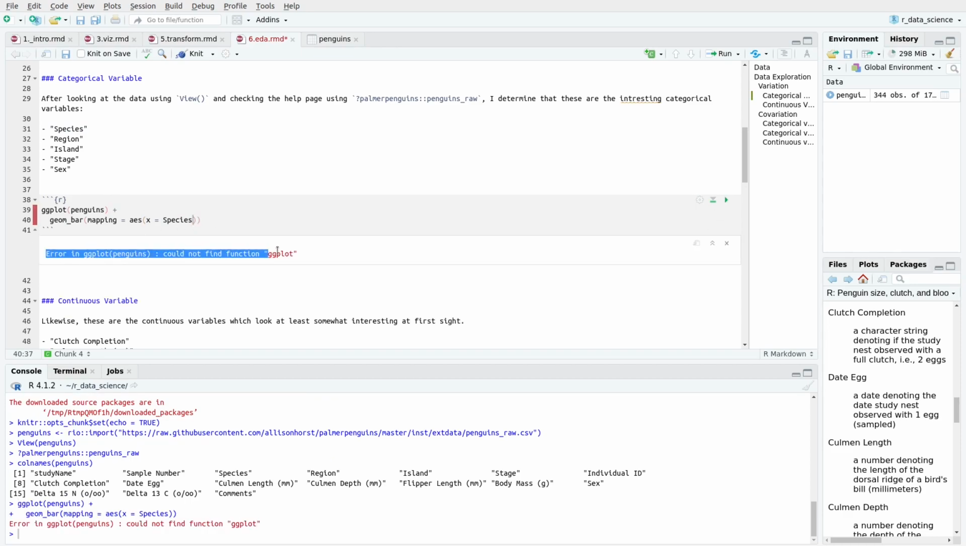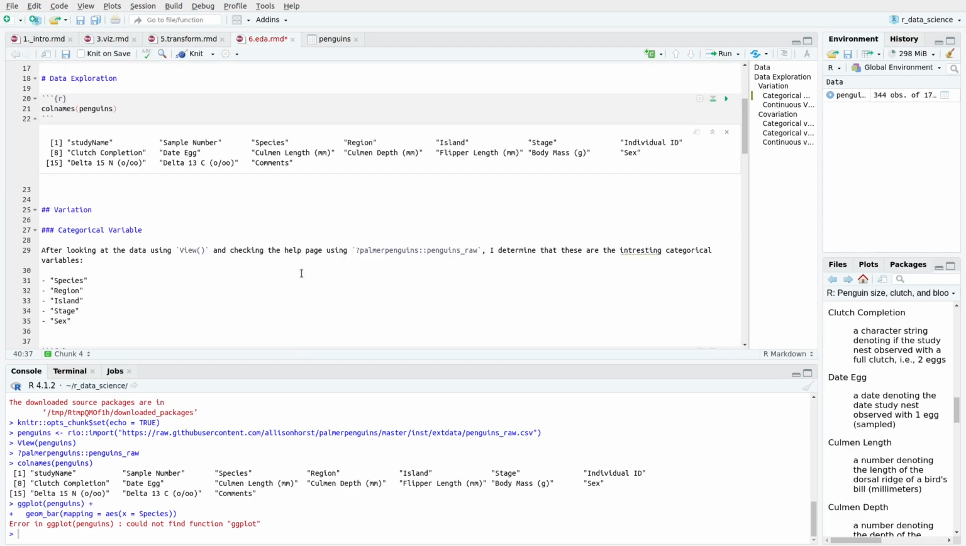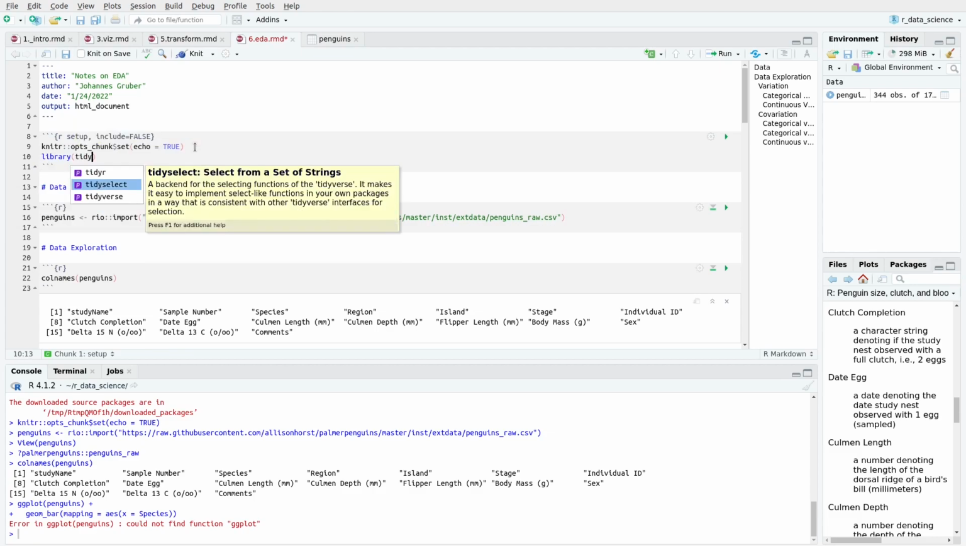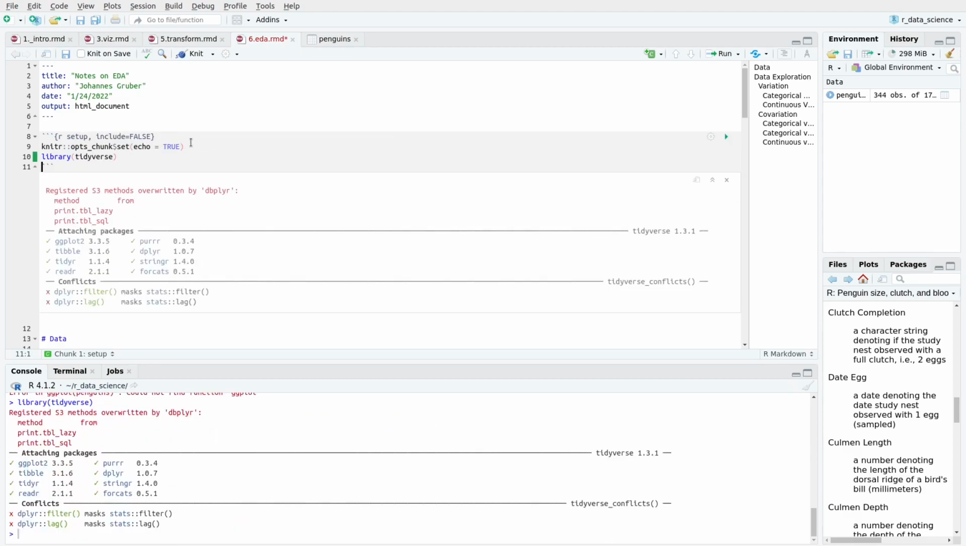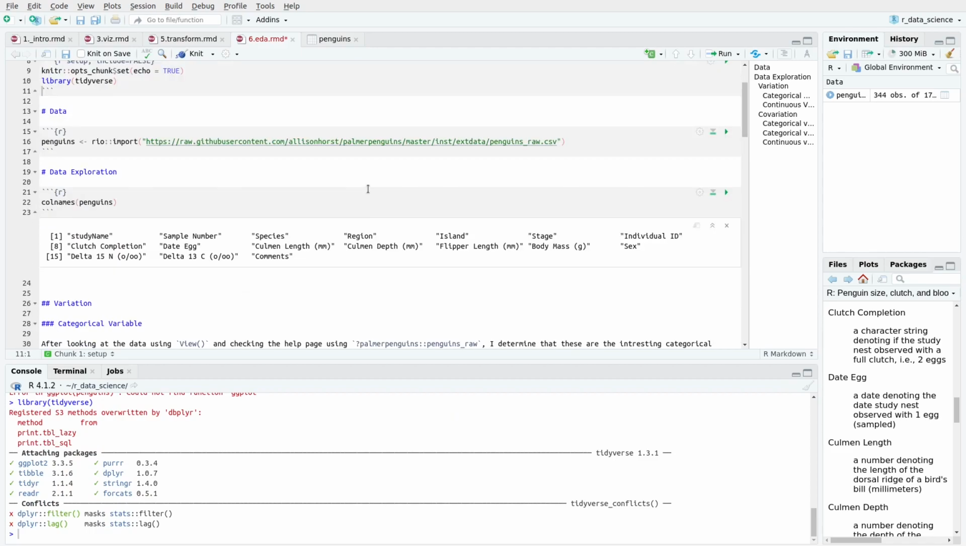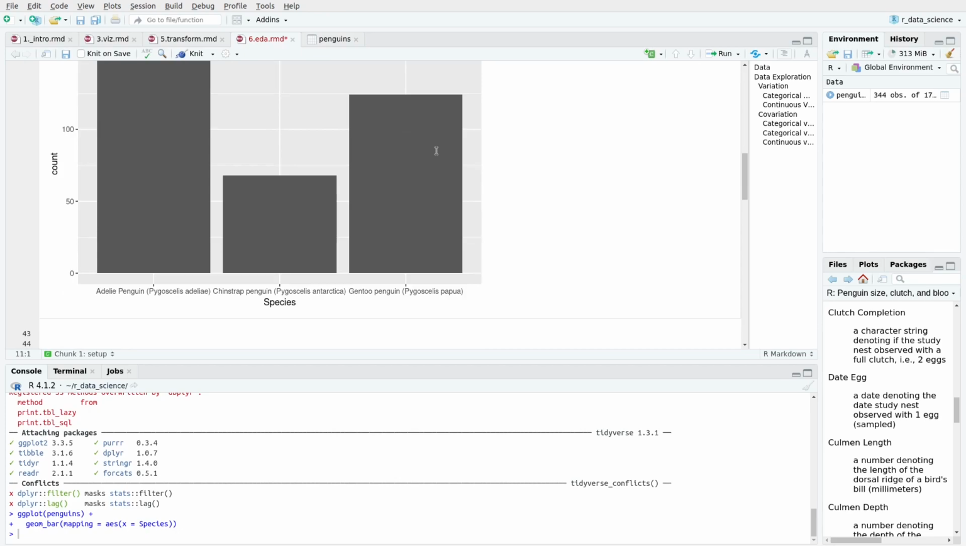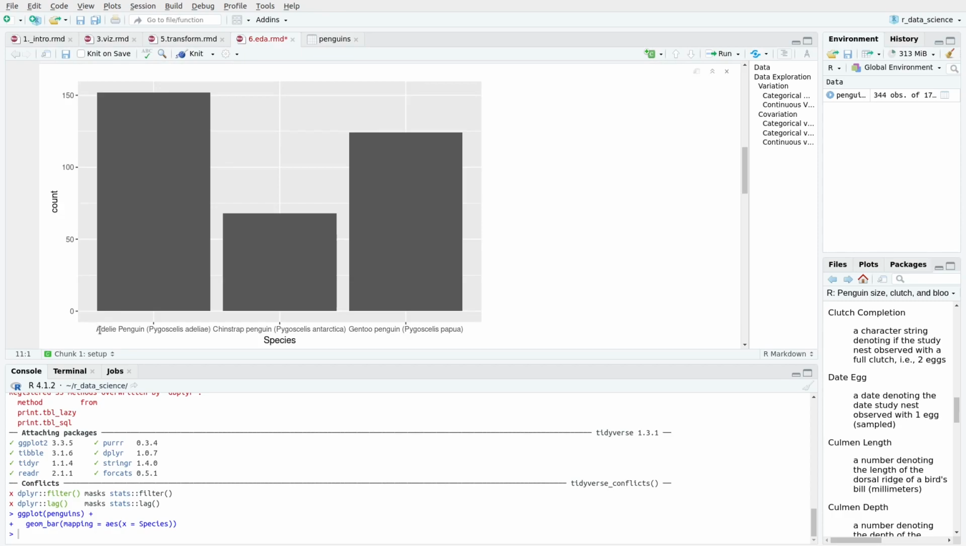And here we now get an error that ggplot could not find the function ggplot. And what this should tell you is that I forgot to set up this R Markdown file correctly, because what we need to do, of course, is to load the tidyverse package first. And now that this is done, we should be able to look at a nice plot. What you can see here is that we have more Adelie penguins than Gentoo, and more Gentoo penguins than Chinstrap penguins.